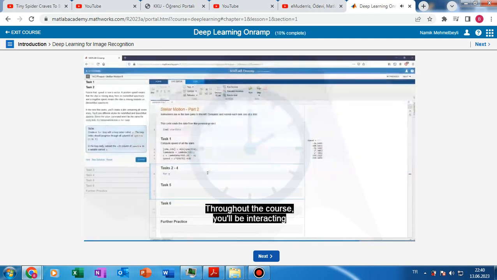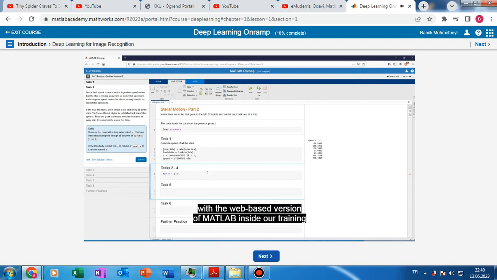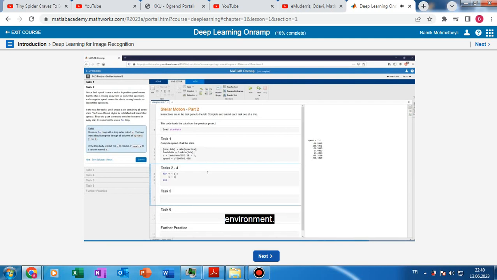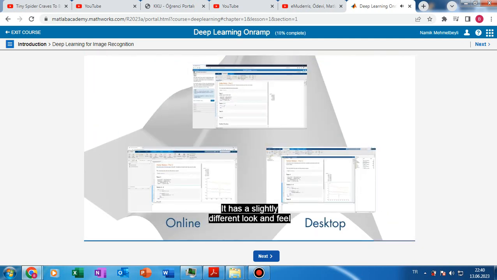Throughout the course, you'll be interacting with the web-based version of MATLAB inside our training environment. It has a slightly different look and feel from MATLAB Online or the desktop version of MATLAB, but don't worry, you're using the exact same MATLAB language.